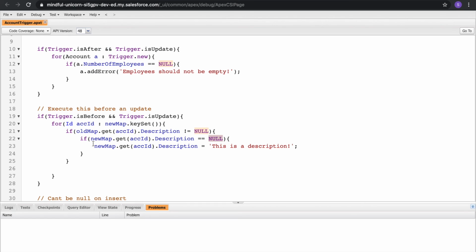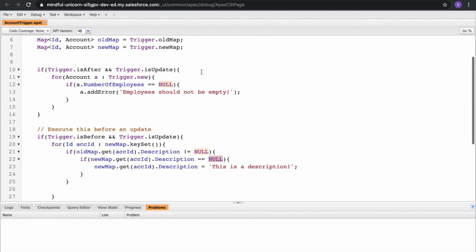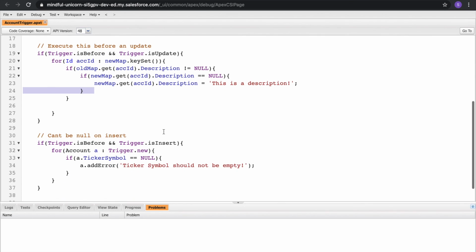So what have we learned in this video? We learned what a trigger is, the different context variables, the different types of triggers, old map, new list, old list, and how we can use triggers to either throw errors back at the user, similar to what we see in validation rules, or populate field values, similar to what we see in workflow rules or process builders.